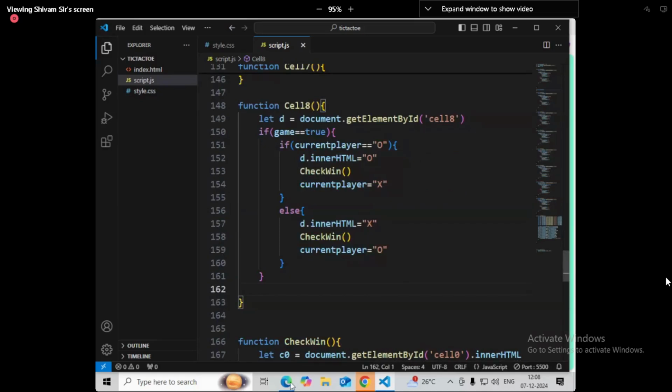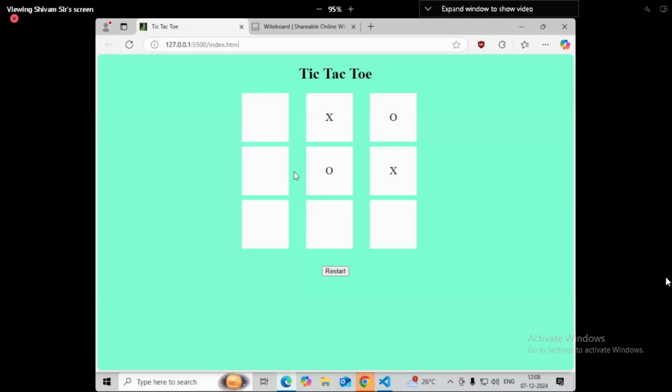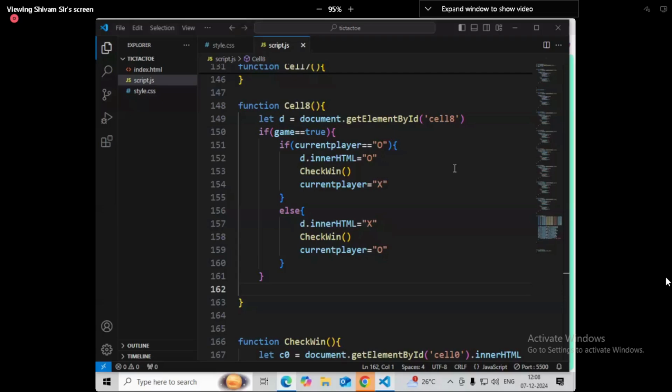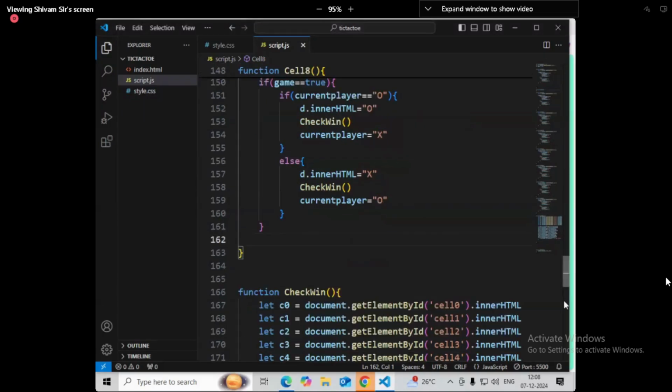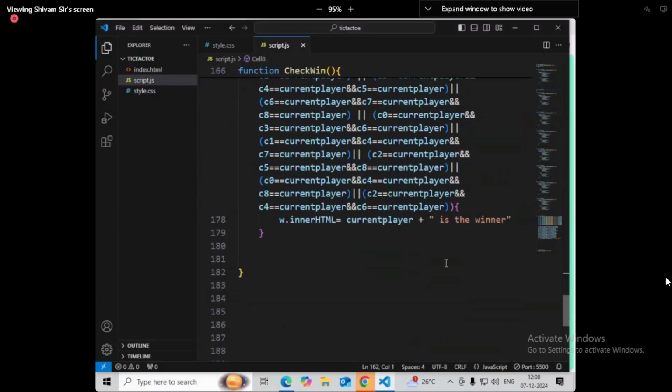Okay, so now this is the case. Let's first check whether it's working fine or not. So no one will be the winner here actually, so it's a draw. Now 0 is the winner, which means it's working fine. But after that I can still click because we are not changing the game mode. So just go to the check win function. After this check win is done, you just say that game is equal to false.